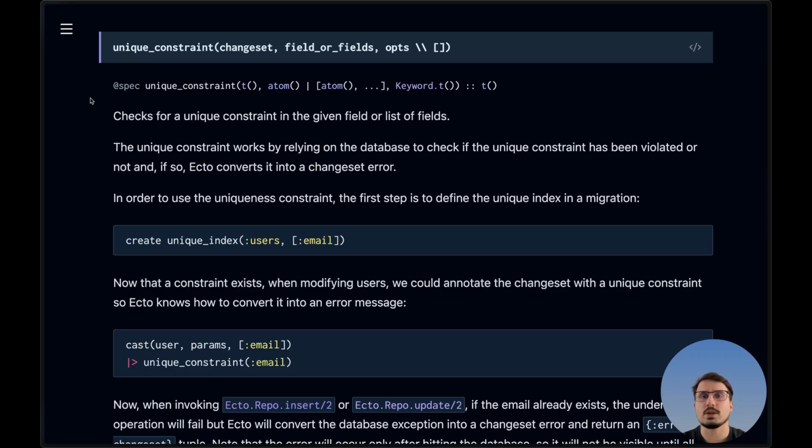If we take a look at the documentation of Ecto, an ORM in the Elixir ecosystem, as you can see, we have this function that's called unique constraint. Like the documentation says, this checks for a unique constraint in the given field or list of fields. But the cool thing about Ecto is that the unique constraint works by relying on the database to check if the unique constraint has been violated or not, and if so, Ecto converts it into a changeset error. So what this function essentially does is it looks and sees if the database returned a unique violation, and then it generates the appropriate error to show to the end user.